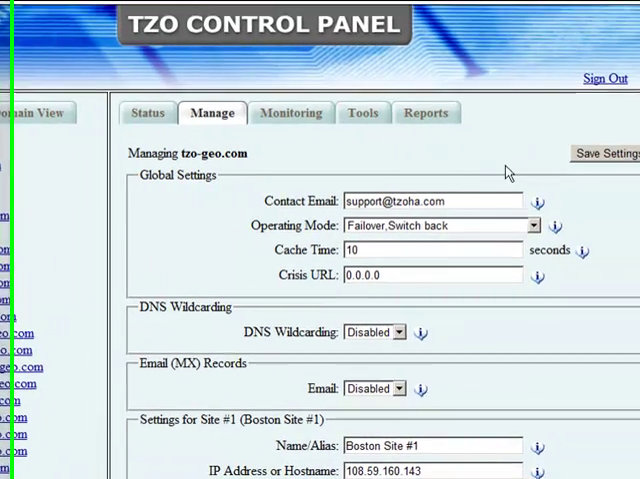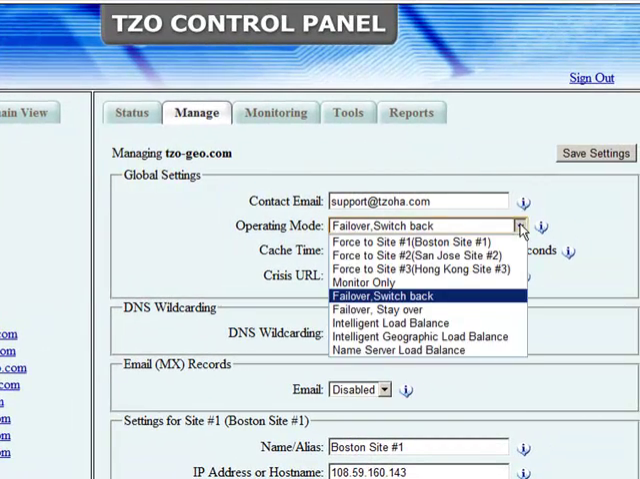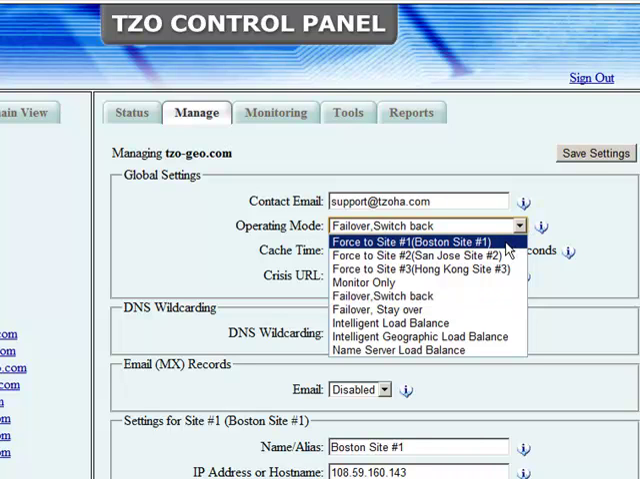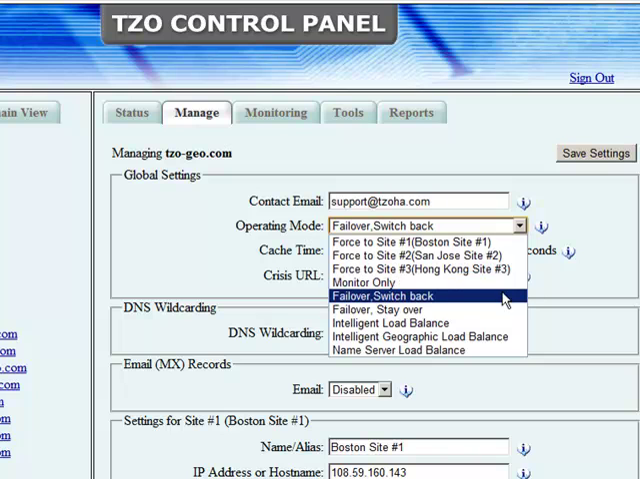Bounce to the Manage tab, where we see the definitions here for failover and the operating mode pull down. There are some manual features, force to site 1, force to site 2, if you wanted to operate in a manual mode or potentially provide server maintenance, things like that. You can control your DNS to point to a particular IP address fairly quickly. You'll also see the failover options.